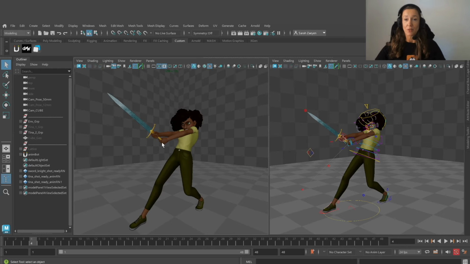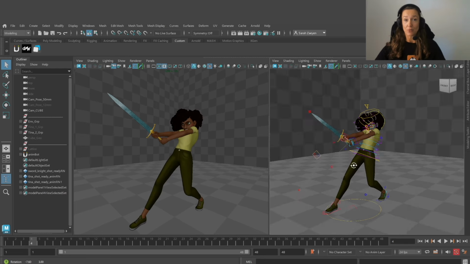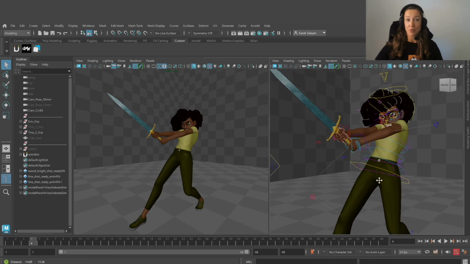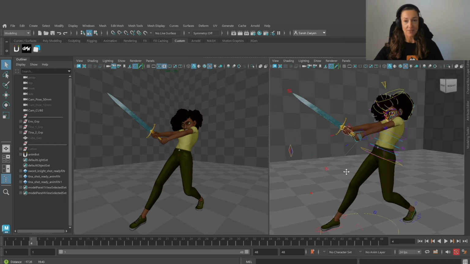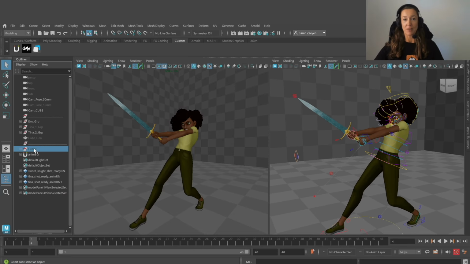So right now we're going to cheat the character. We're going to break the rig. Don't be afraid to do this. So let's start with the lattice I prepared before.